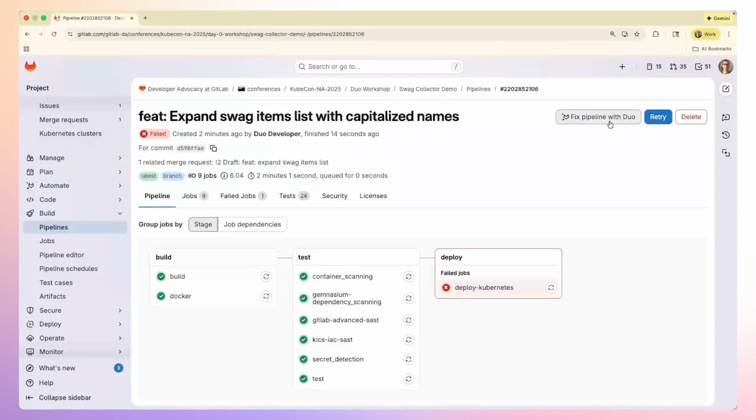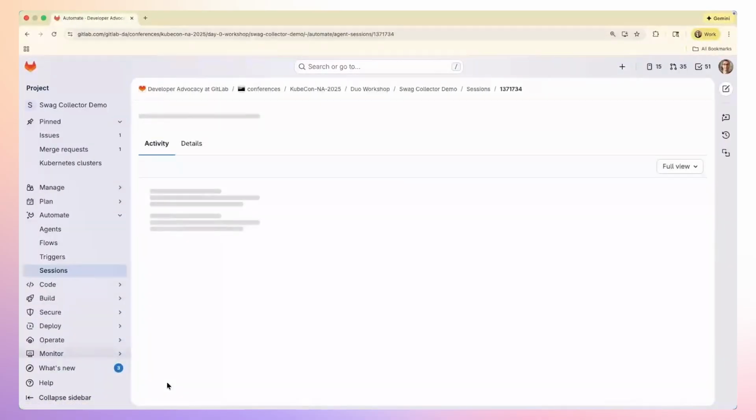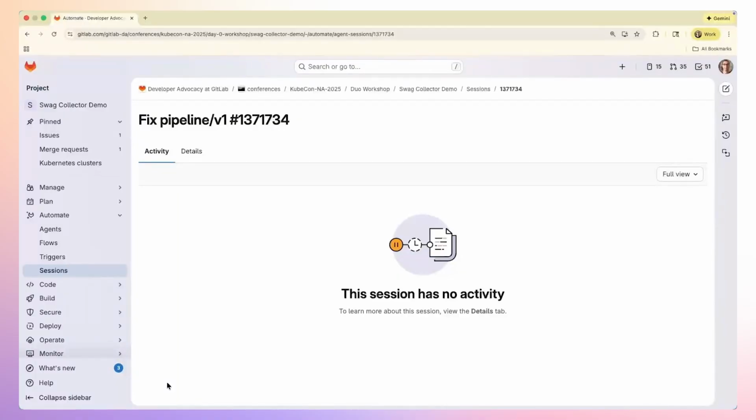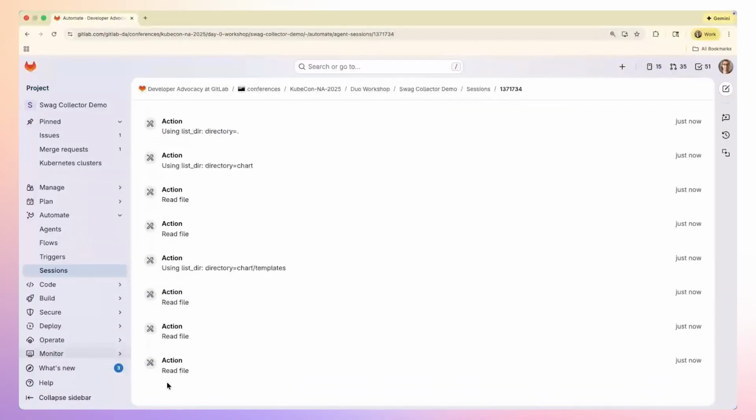By clicking on this button, similar to the issue to MR flow, GitLab Duo will start a new agent session where we can review its attempt to try to fix the pipeline for this merge request. Heading back to the agent session, we see that the logs will start to come in as Duo attempts to figure out what is wrong with our CI/CD pipeline.